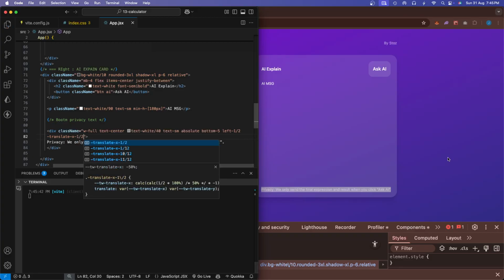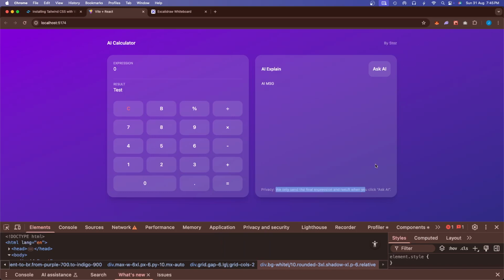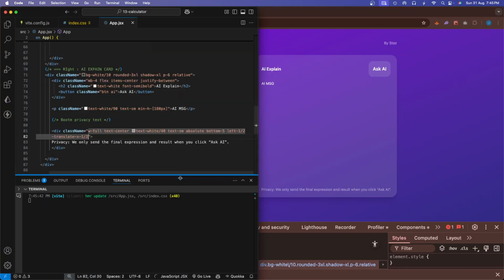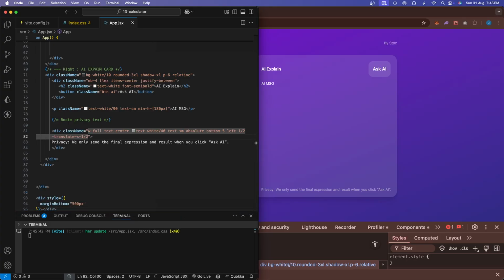Okay, save. Now we got it in a center position. So this is how we made the center, guys. Okay, I hope you understand. Again, if you have any doubt, please post it in the comment box, or you can ask in the live session. That's good. So back to this.